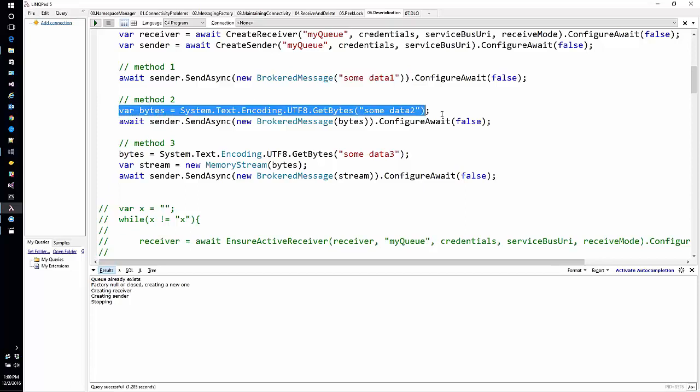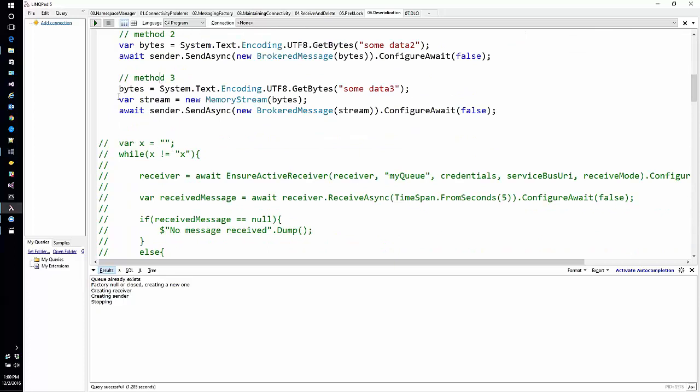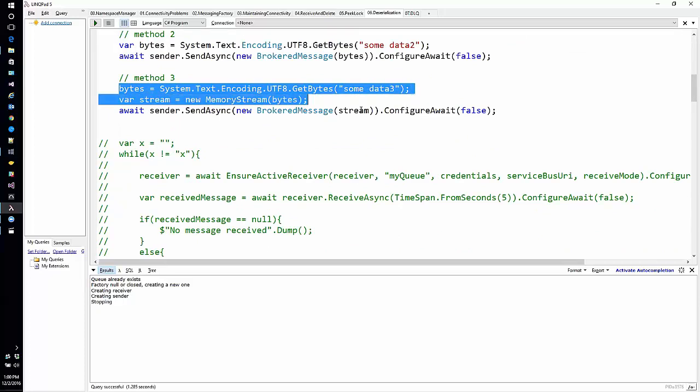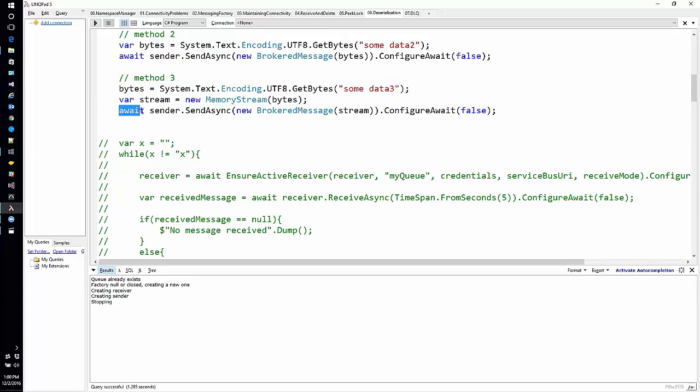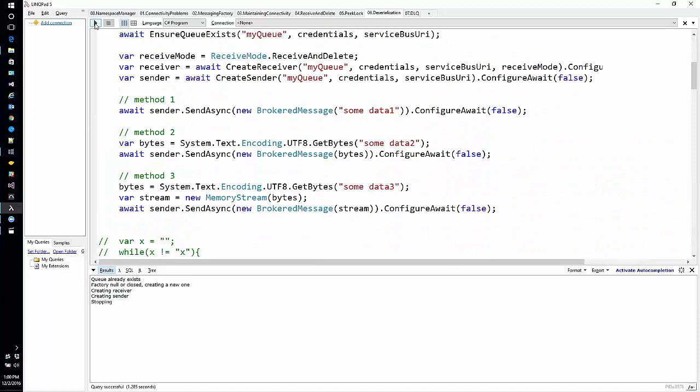In the second method, I'm going to first convert this string into a byte array, and then send the byte array. And in the third method, I'm going to first convert the string into a byte array and then into a stream. Now let's have a look at what's going to happen. Let me run the sample.